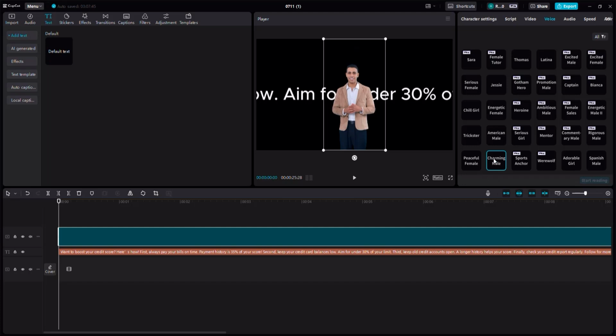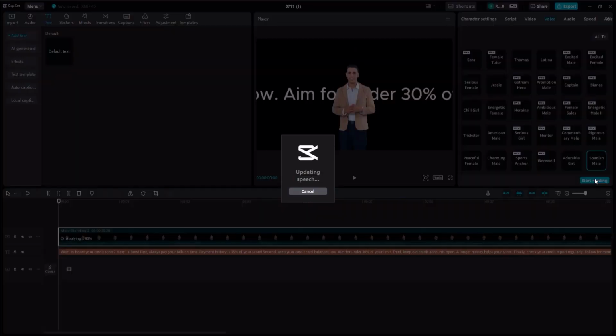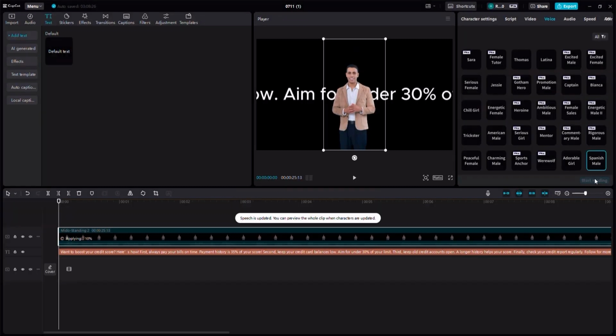Now, what you can do is add an accent. So, for example, I think this will be interesting. I can add the Spanish accent. I think the Spanish accent is really interesting. Estás usando la función de text. And so I'm going to start reading. What I'm going to do is update the speech. It's going to take it to a Spanish accent. And people might like this.